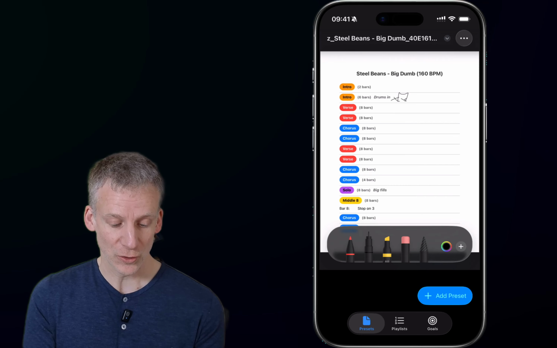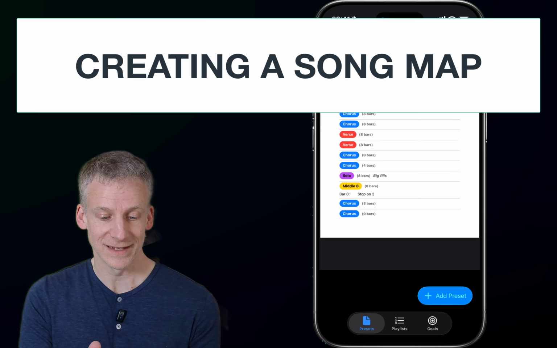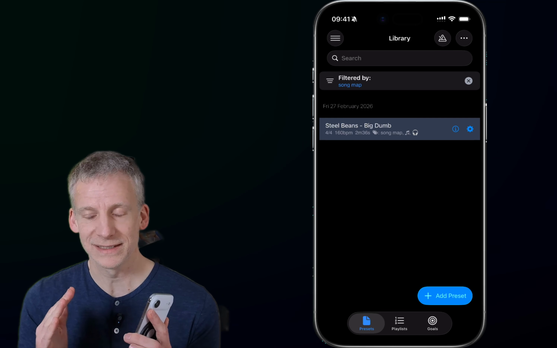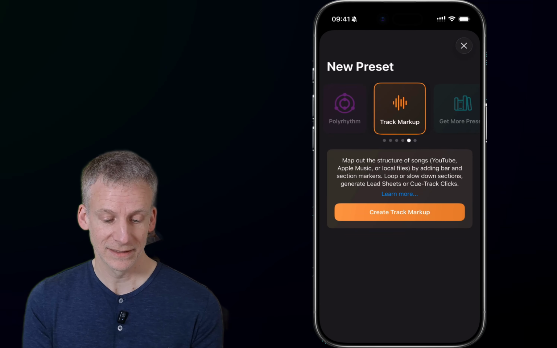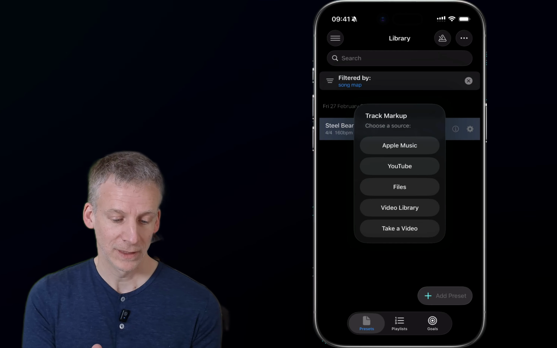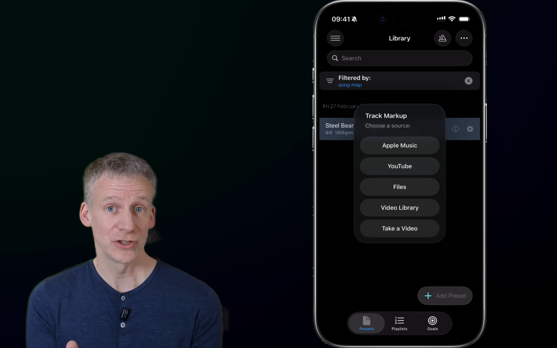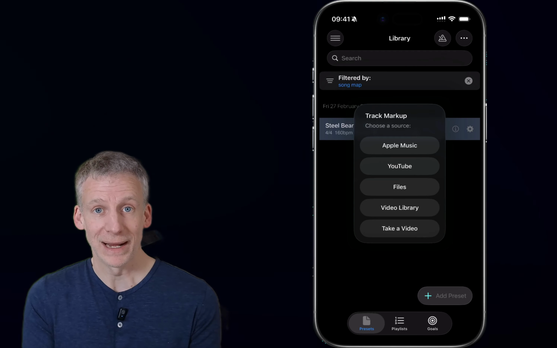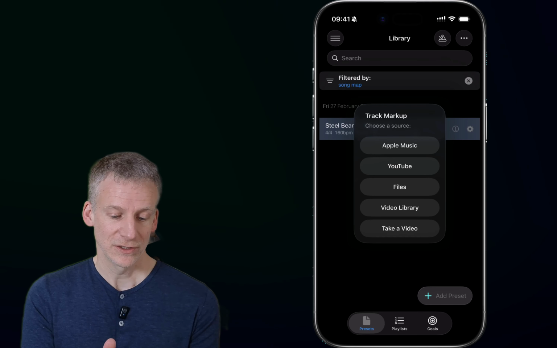So let me just give you a really quick demo of how you enter the bars and sections. It's really easy. I designed this whole thing to basically be stress-free. So first of all, you go to add preset and you choose track markup and create a track markup. And then you can choose Apple Music if you have an Apple Music subscription, YouTube, which has got basically every song on it, right? Files if it's your own original band and you have that, or your video library, or you can even shoot a video. So let's choose YouTube.